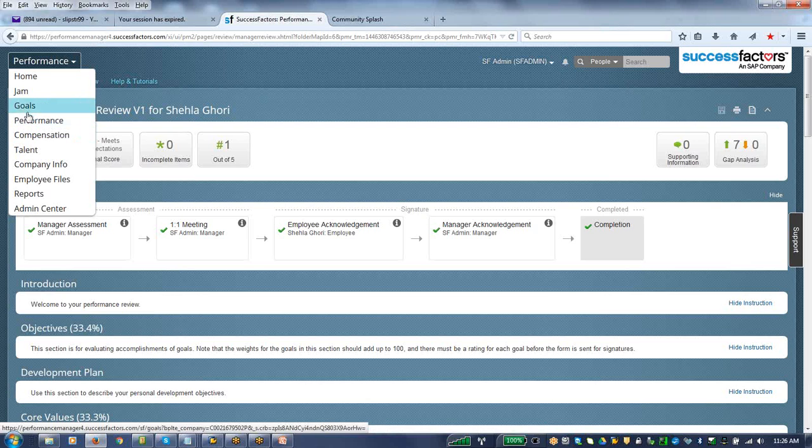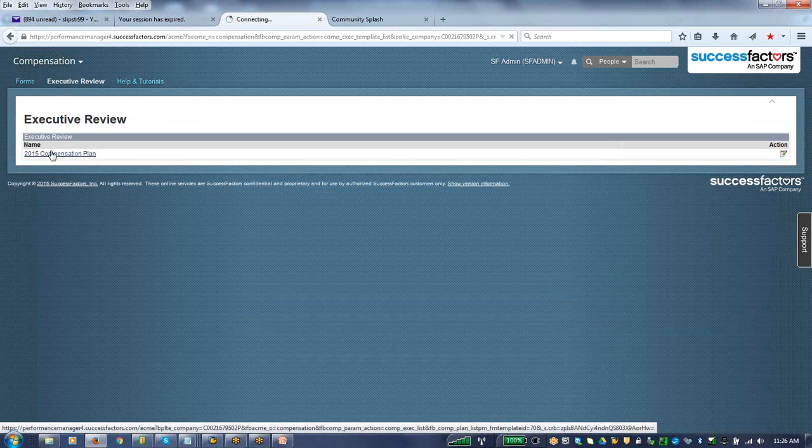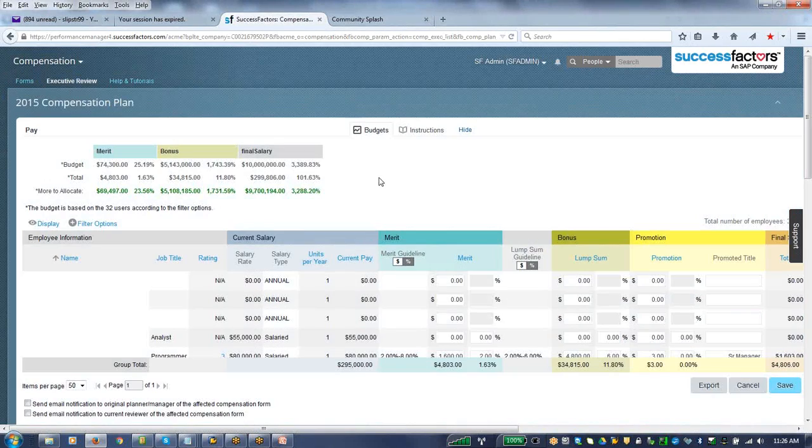So once the goals and the performance are done, people get into the compensation module. Compensation is done at the HR level, the manager level, or the director level. You set a budget for your entire department. So for this year, my overall budget is going to be $7 million, $8 million, and you can allocate that budget to your employees' salaries and increase their merits up or down based on the amount that you have in the system.